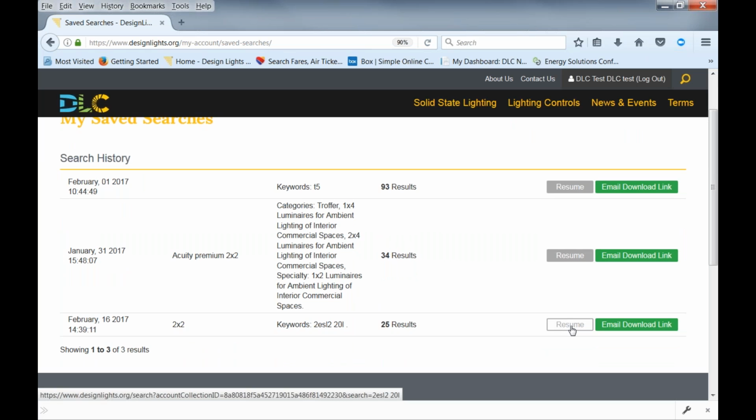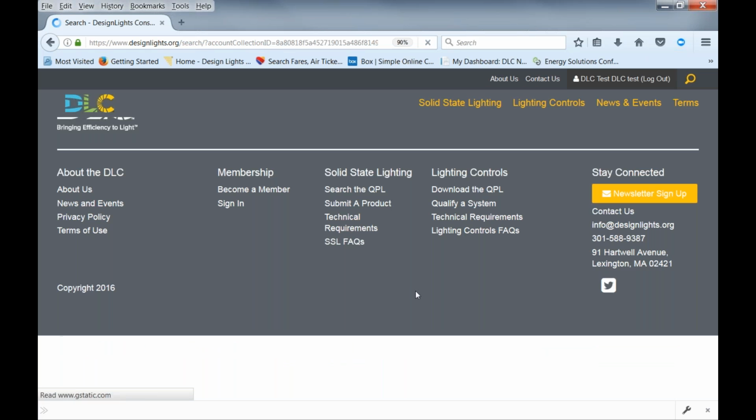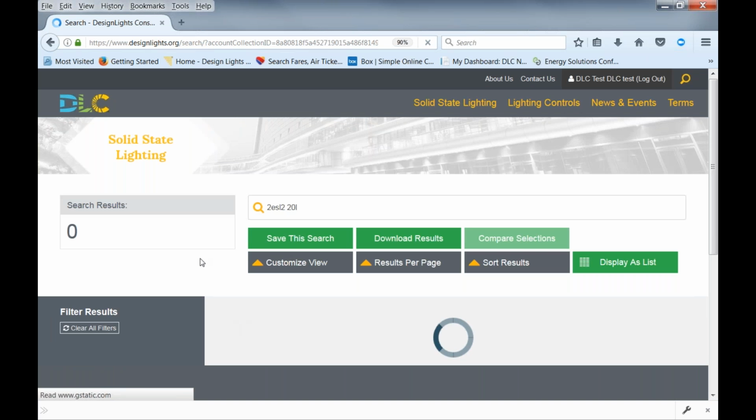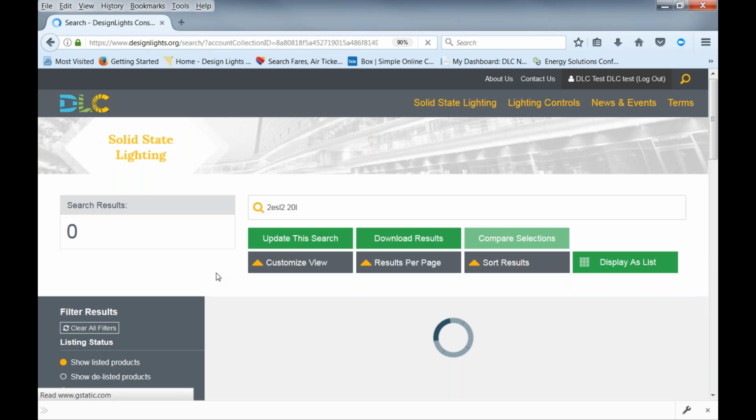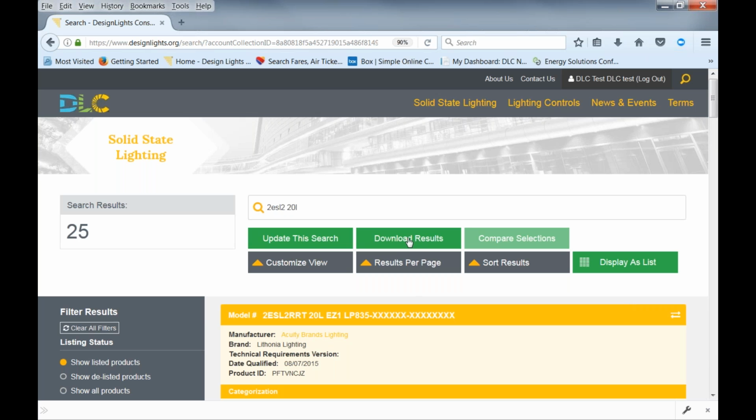So it can run that immediately again. So if we click on resume, it'll take us back to the search page. It's going to run that search again fresh. So if you do the same search in a month from now and they've added a number of products, it will refresh and it'll show all of the products that are associated with that same search criteria that you used.